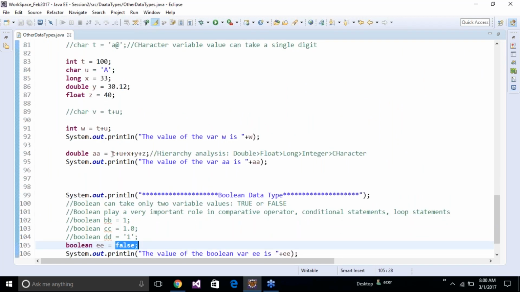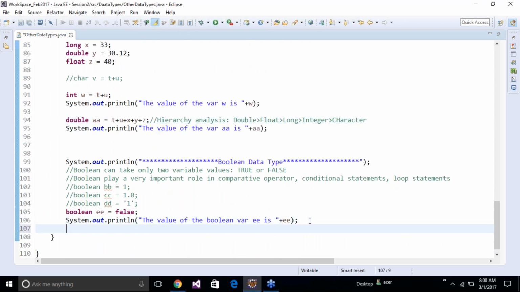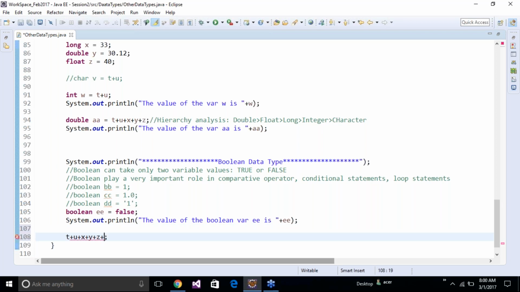Now, let us take this particular format where I'm adding an integer with a character, with a long, with a double, with a float. Let's take this and put it out here. I will also add the Boolean variable EE and put the result into a Boolean variable, let's say FF. Now look at what the syntax error is going to tell you.